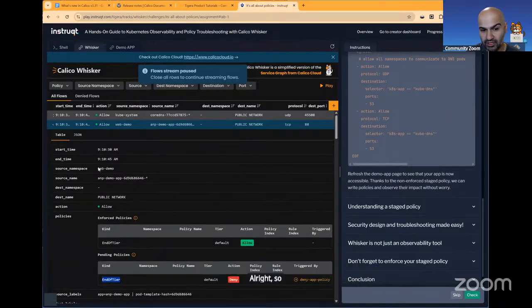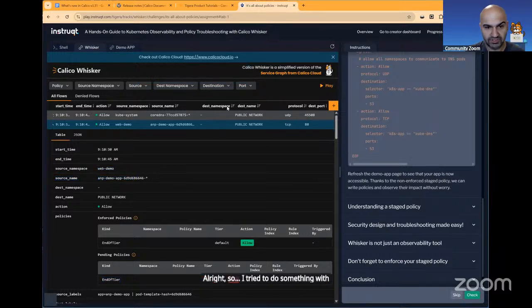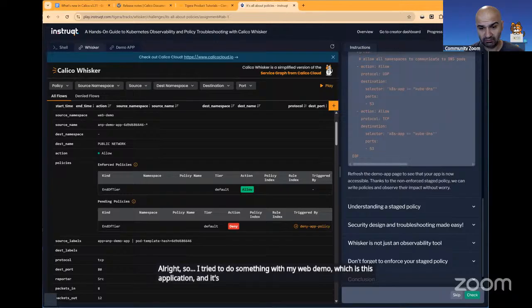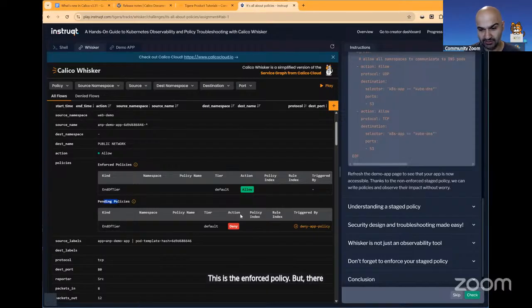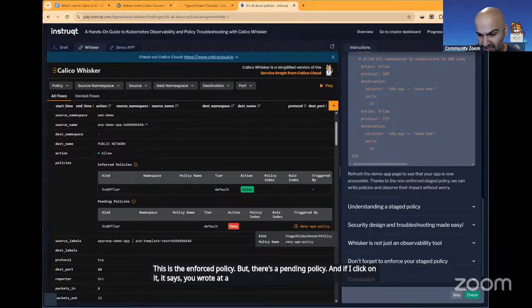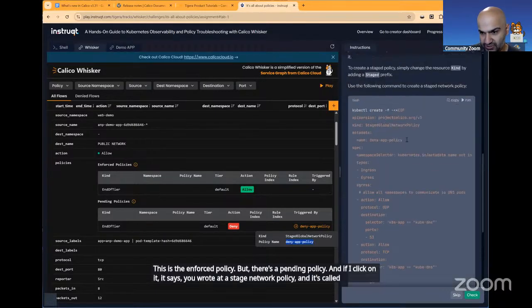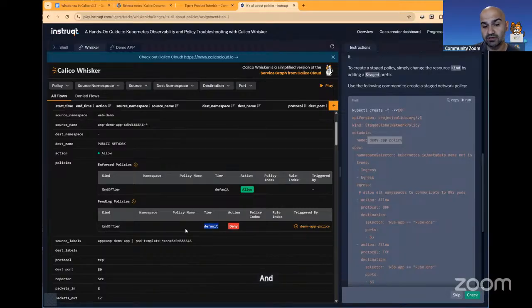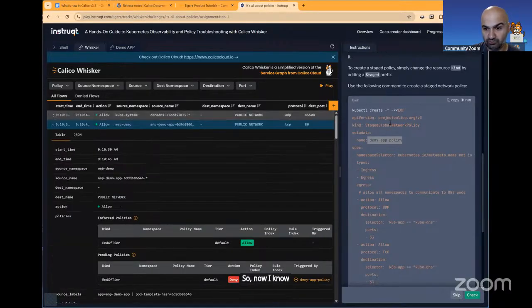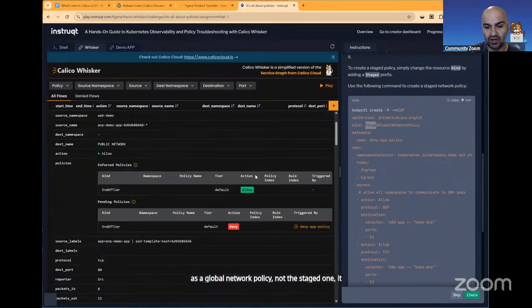All right. So I tried to do something with my web demo, which is this application, and it's telling me, well, right now it is allowed. This is the enforced policy, but there's a pending policy. And if I click on it, it says you wrote a staged network policy and it's called deny app. Let's check it. Yep. And if you enforce this, it will deny things. So now I know if I write this policy down as a global network policy, not the staged one, it will drop this particular flow.